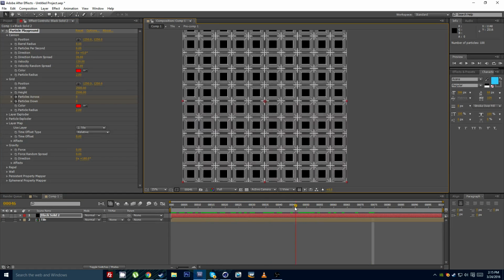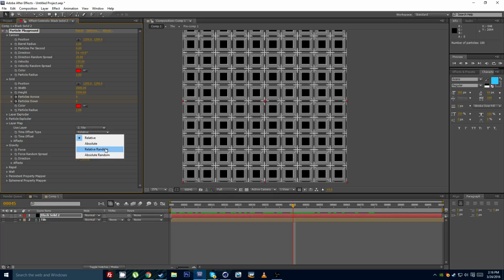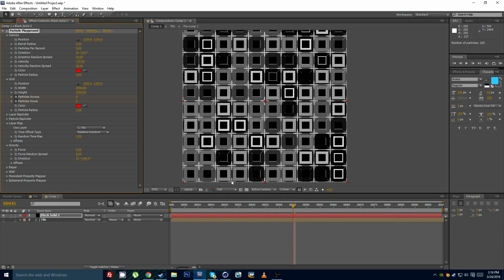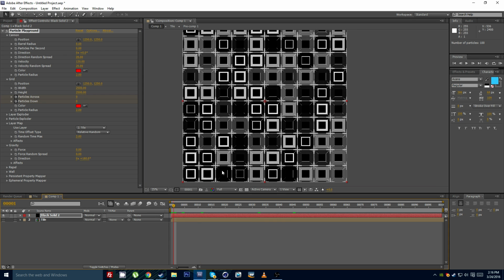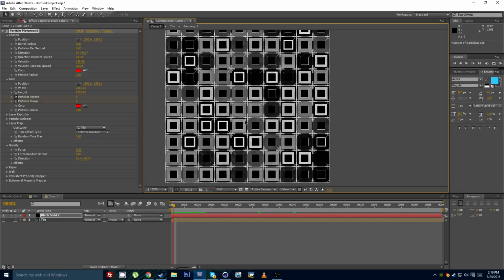And now it's very easy to offset this. We can just use relative random in our layer map, and then just give it like a value of 2 maybe, and you can see we have our grid now.